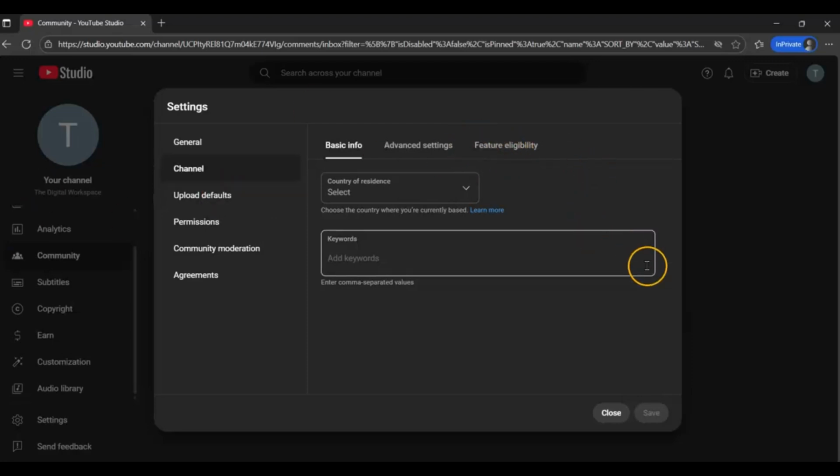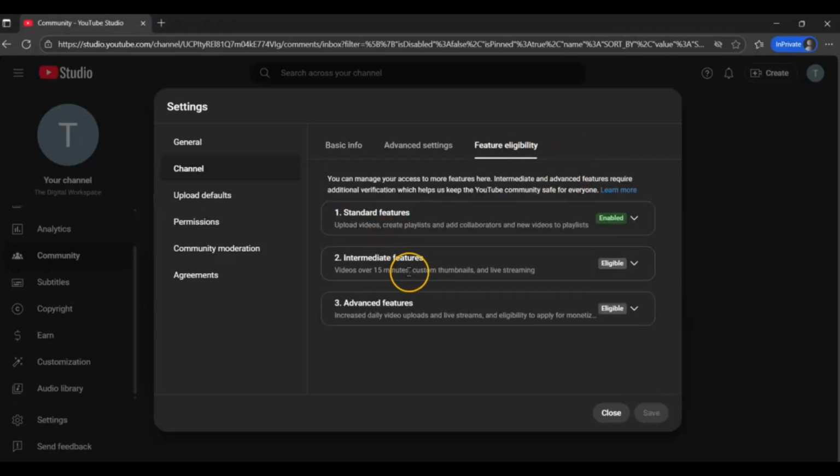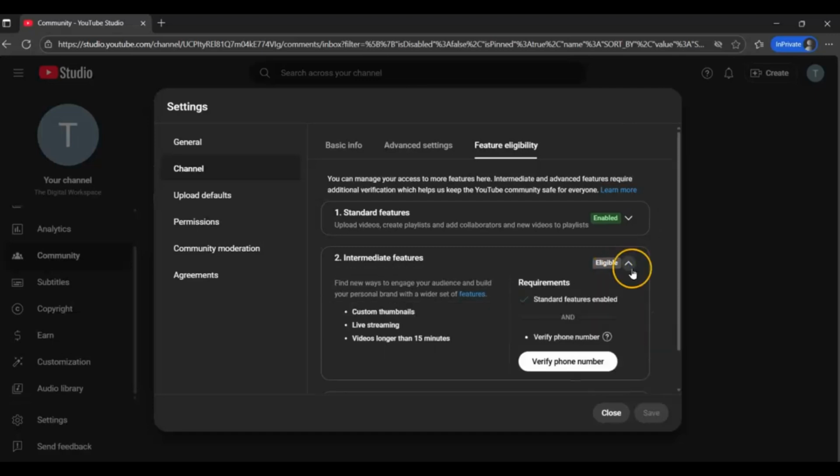This is very important. You simply come to the feature eligibility. This is the very first place that you should go to. You simply come here, and then we need to of course verify our channel with a phone number so that we can have access to advanced YouTube features. For example, you want to upload video that are more than 15 minutes, custom thumbnail, live streaming, and all of that. So simply have to enable these two options. Very important.